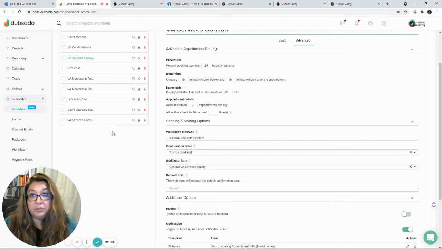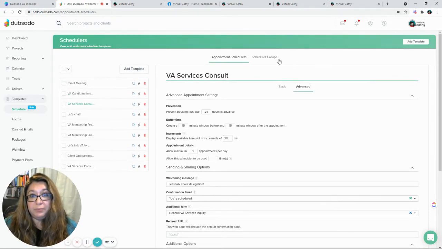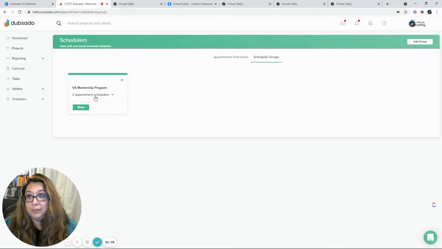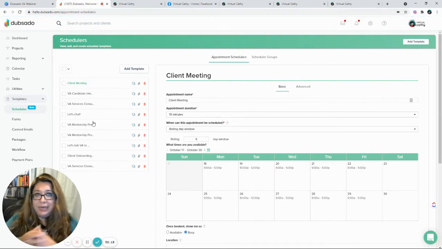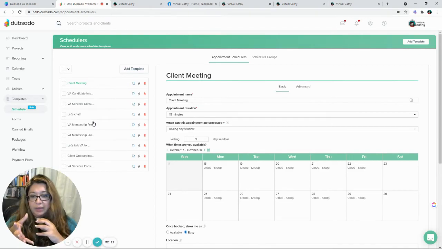So the scheduler is great. You can even group them up, scheduler groups. So meaning if you were to group up, let's say a half hour, a 15-minute, and a 10-minute scheduler link, then the person who gets that link can choose between a half hour, 15-minute, or a 10-minute meeting. So that's also quite helpful.